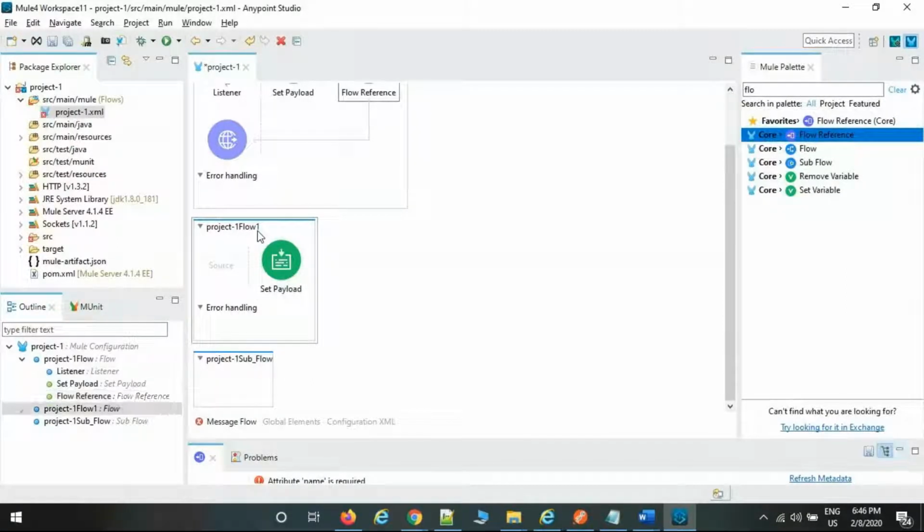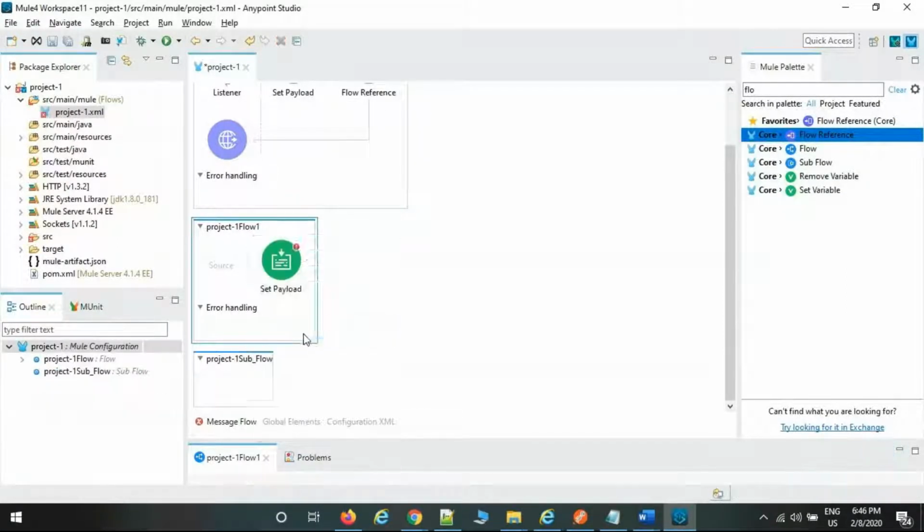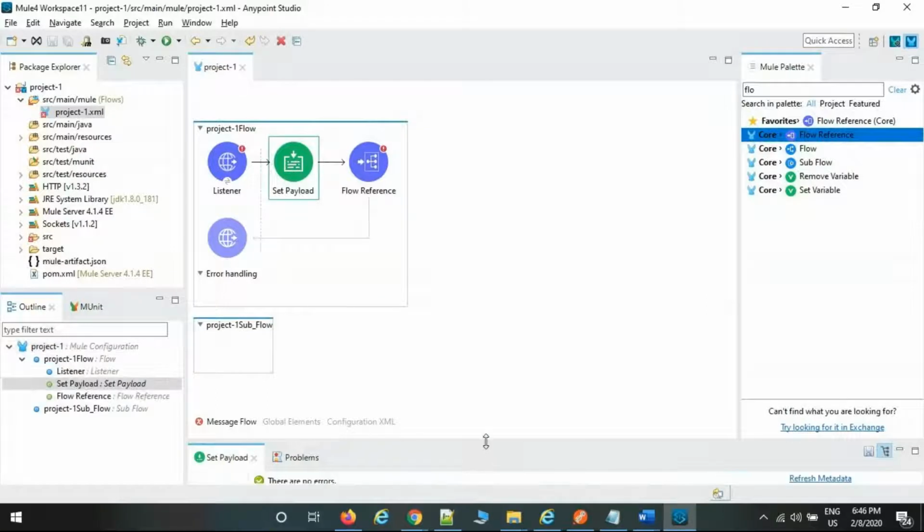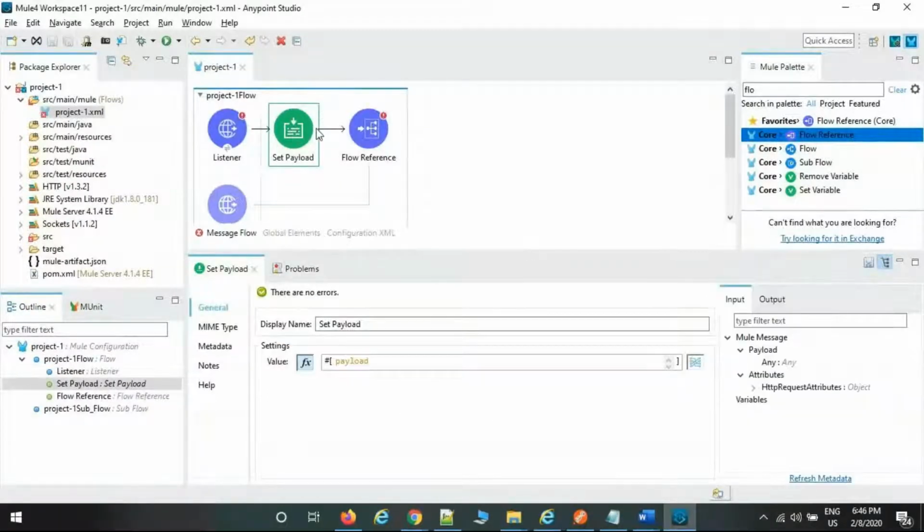Okay, I'm going to run the flow. I'm going to show you the results also. Now, yesterday I selected the set payload from here on. What is set payload here? First of all, we want to know what a payload is. Payload is nothing but a body.